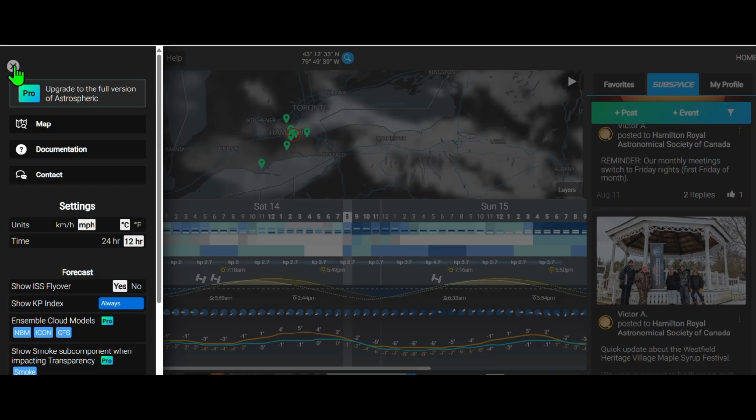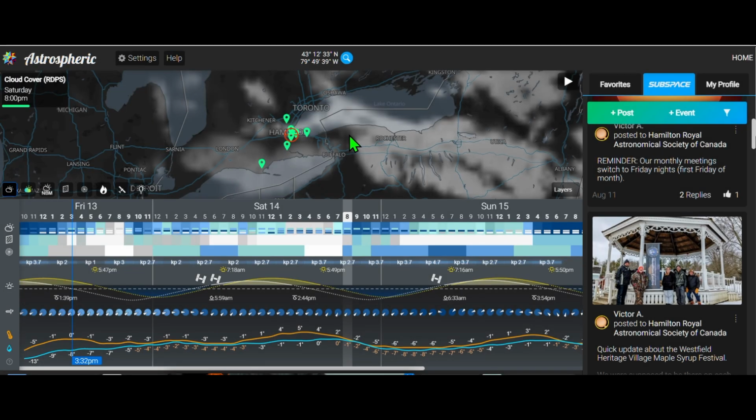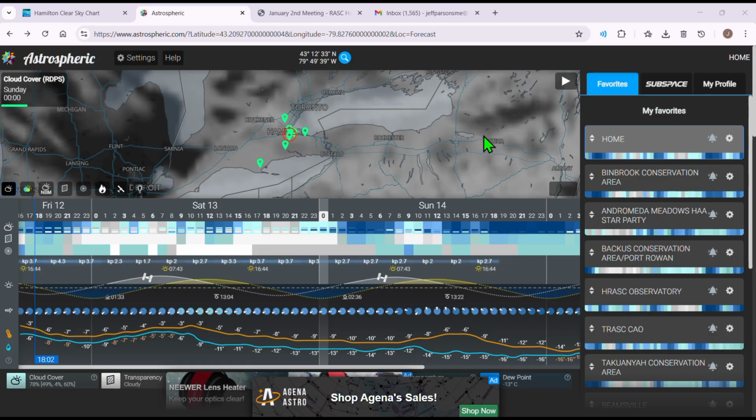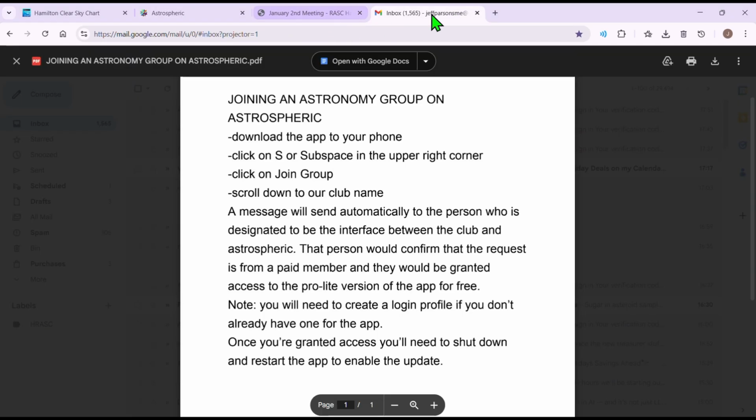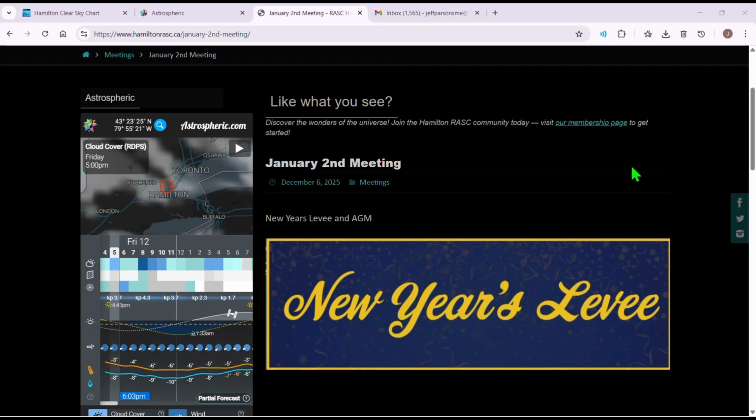So that pretty much concludes my coverage of astronomical weather apps. In conclusion, I am highly recommending Astrospheric, and also I'm proposing the club switch from supporting Clear Dark Sky to supporting Astrospheric by posting the Astrospheric interface on our website, much like you see here on this web page for Hamilton RASC. There is the Astrospheric there.